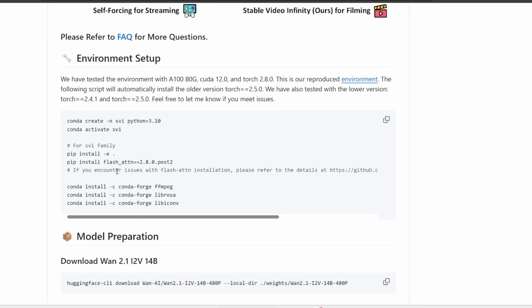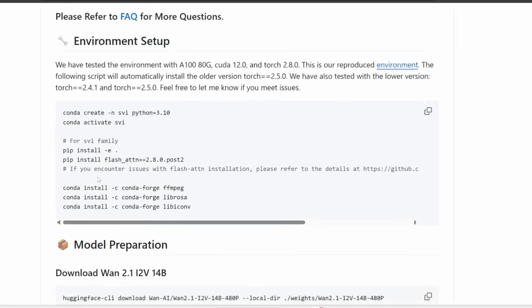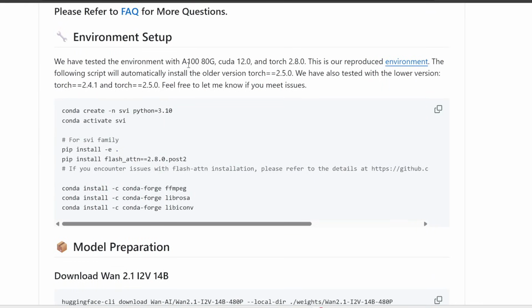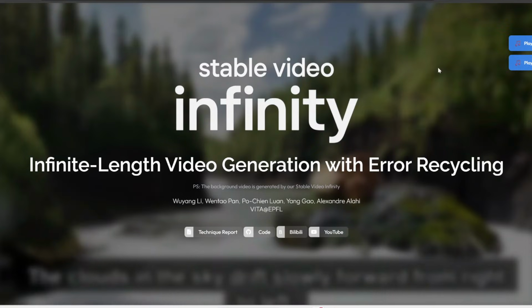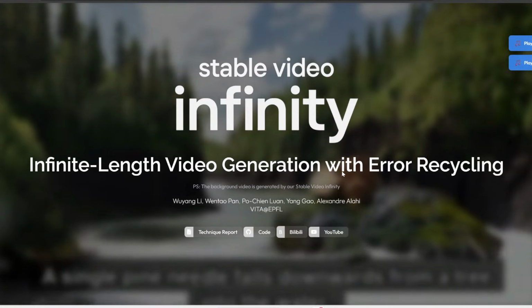Here, they did not specify the minimum VRAM requirements for this, but they did say that they used an A100 with 80 gigabytes. I don't suspect you need that much because this is only based off of WAN 2.1 14B, which can already be run on most consumer-grade GPUs. Anyways, if you're interested in reading further, I'll link to this main page in the description below.